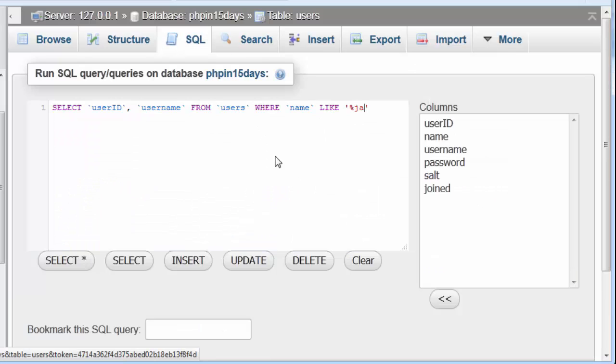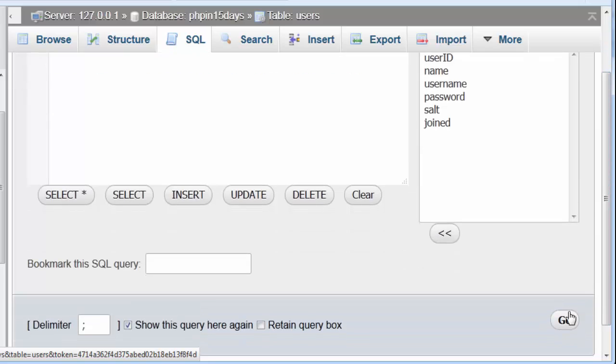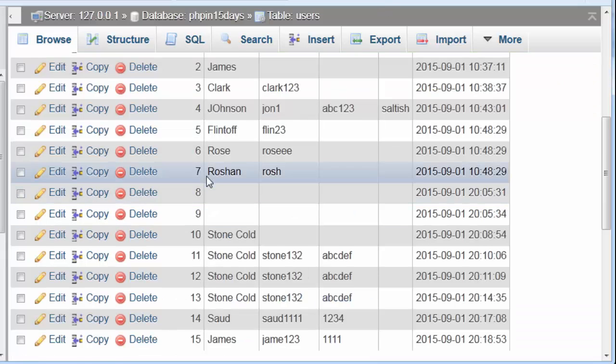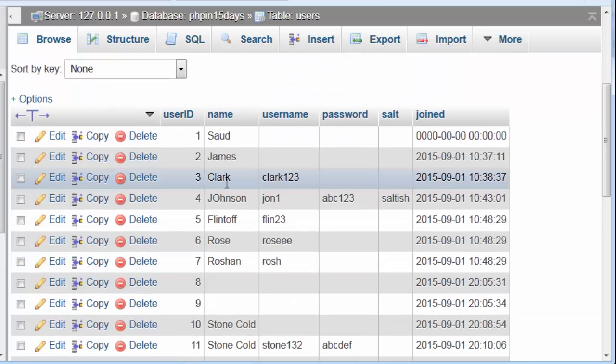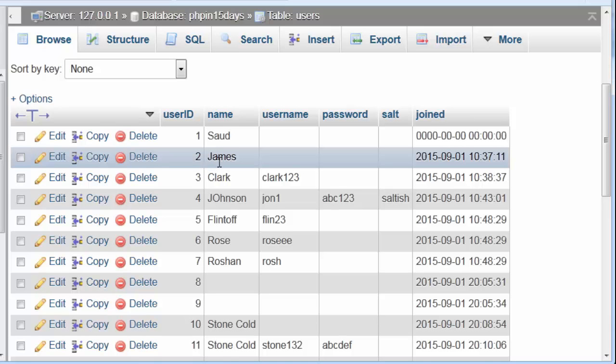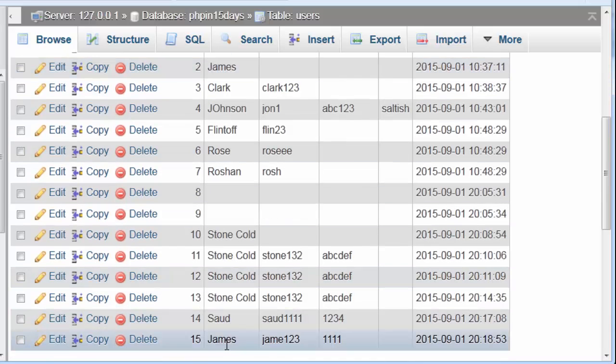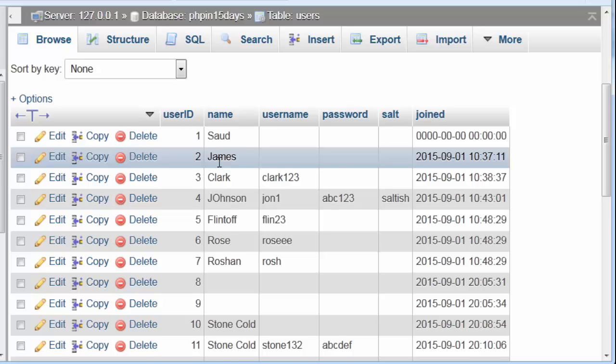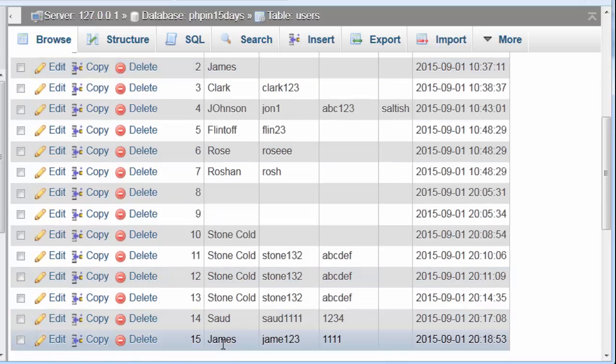Now let's try this one last time. I'm just changing SA with JA and appending a wildcard at the end of JA. Let's run it, and now again it finds two records, user ID 2 and 15. Let's verify from the full table data view. Another thing you might have noticed is that the selection is not considering the letter case. You can either put upper, lower or mixed letter case. It won't matter for selection. So here is user ID 2 and here is 15 starting with JA.